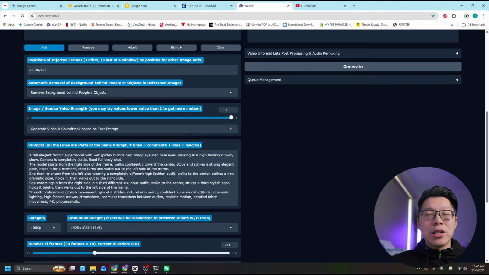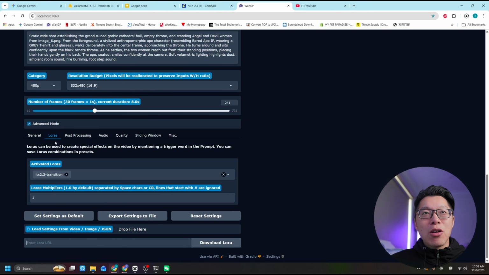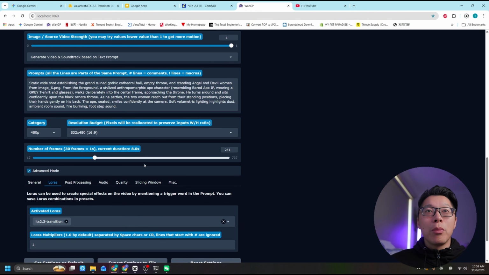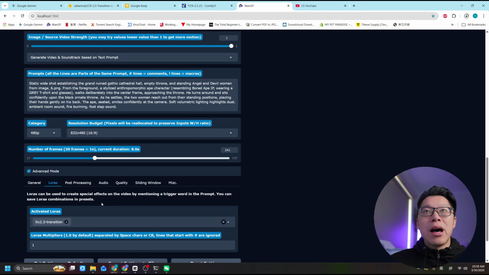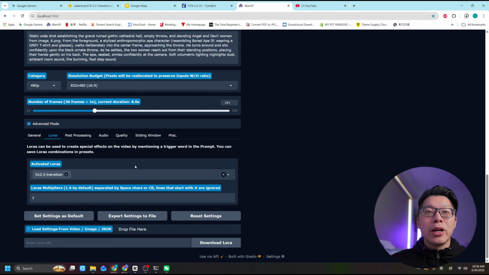After that, if you want to generate something, I forgot to mention how you can load your LoRA into Wan2GP. One way is you can enter the URL here, and then you can download the LoRA. The LoRA will be automatically downloaded by Wan2GP, so you don't have to do anything.